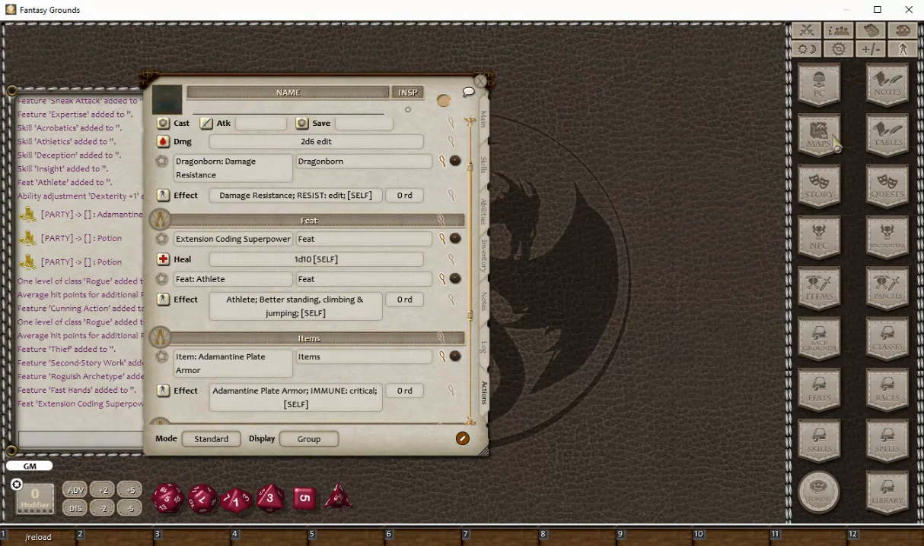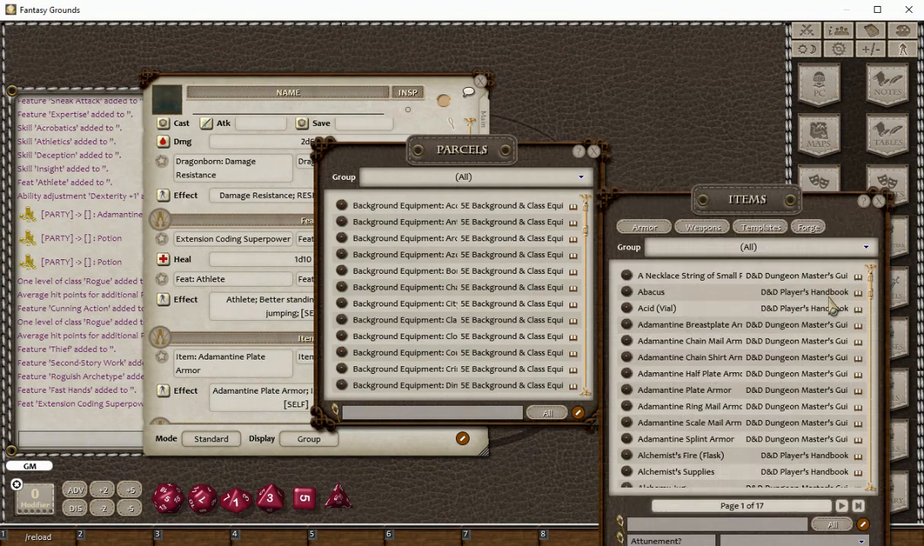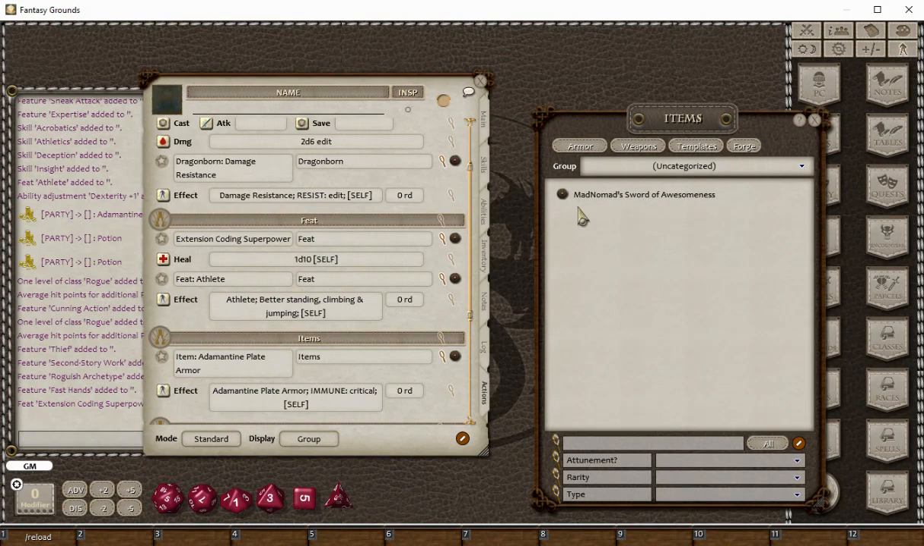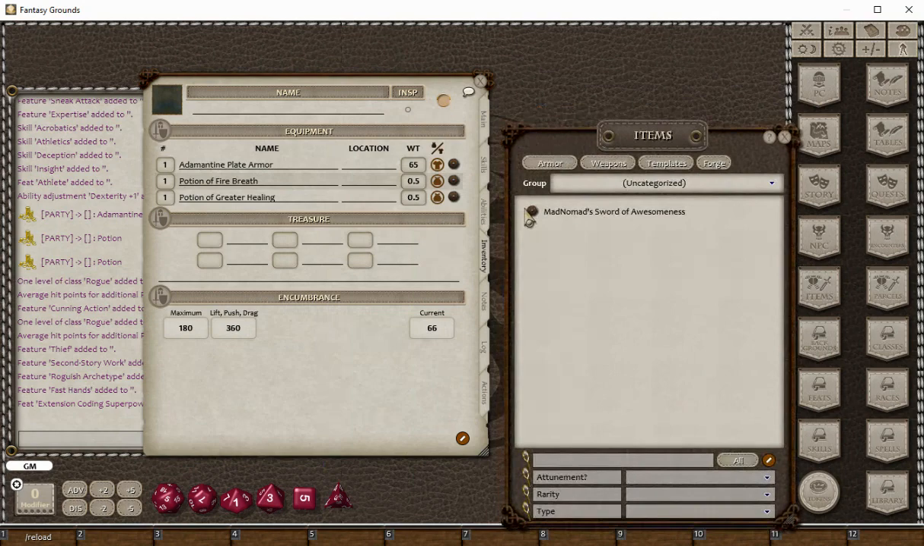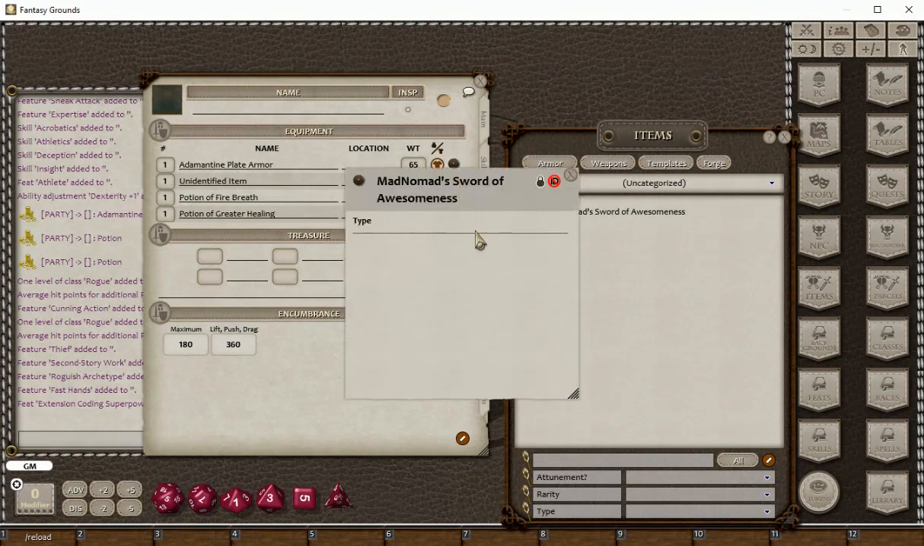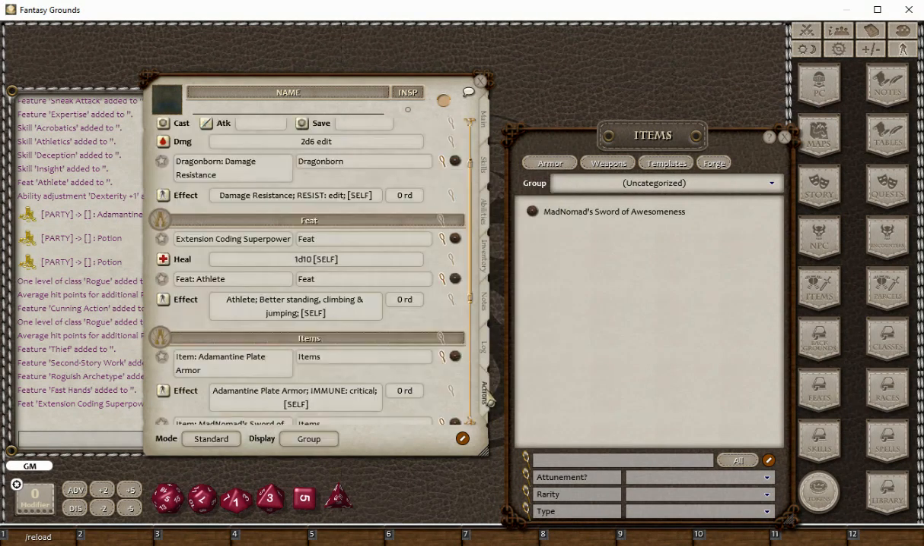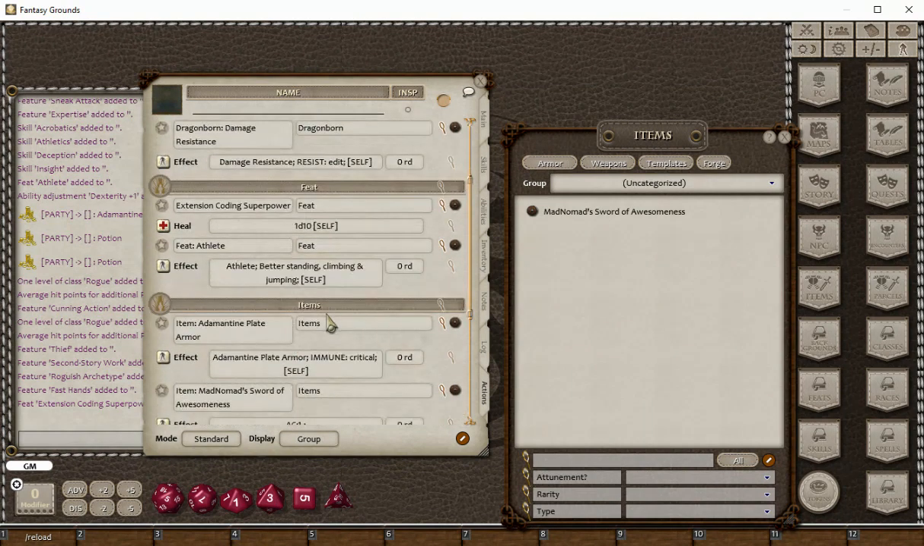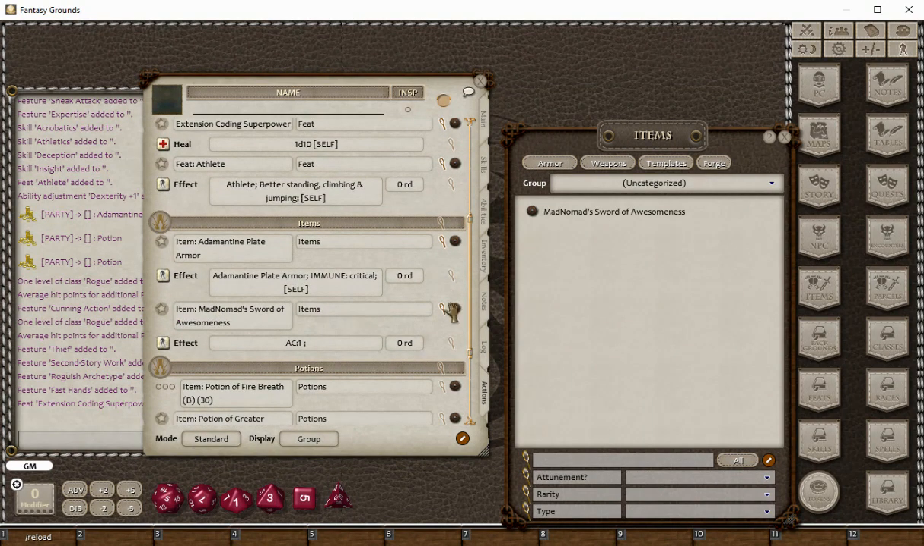Same thing for items. So let me look at this. I created a special item for myself, Mad Nomad Sword of Awesomeness. Let's drag that over and identify it. I'm going to my action sheet, and you'll see that it has been added as well in my items section. There it is.